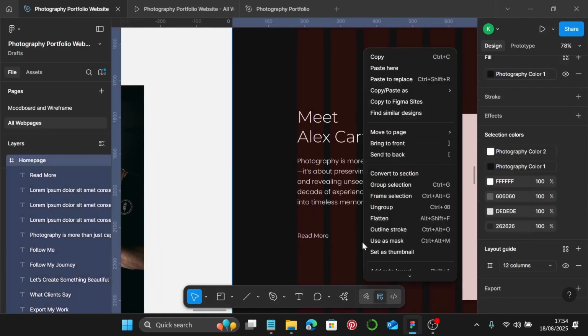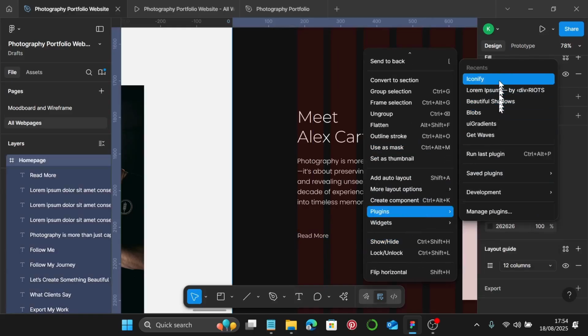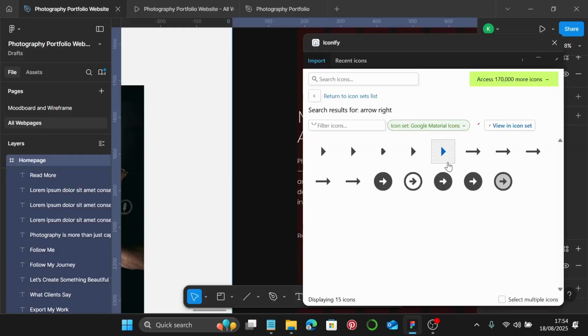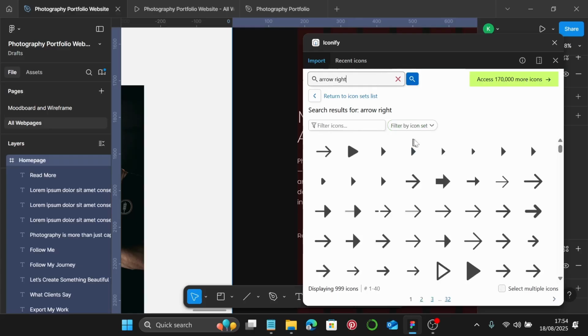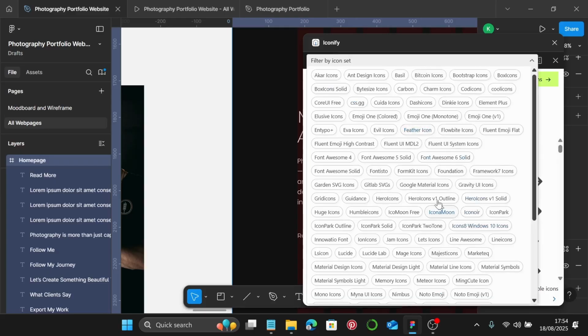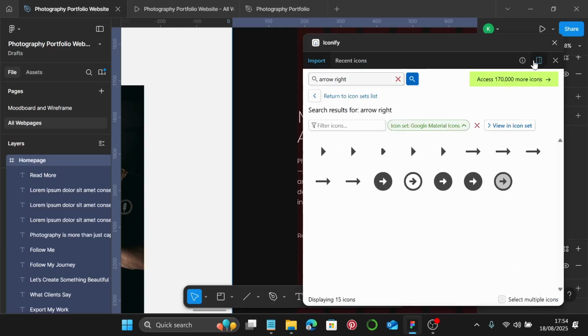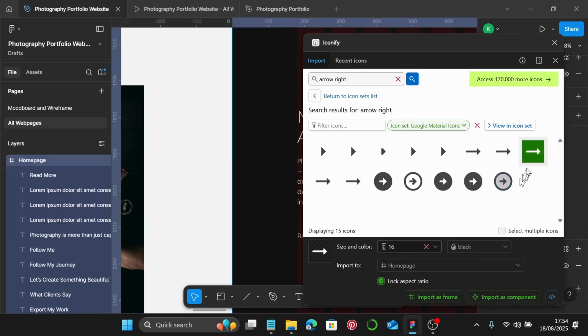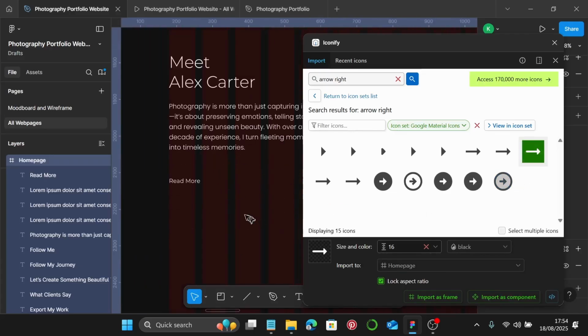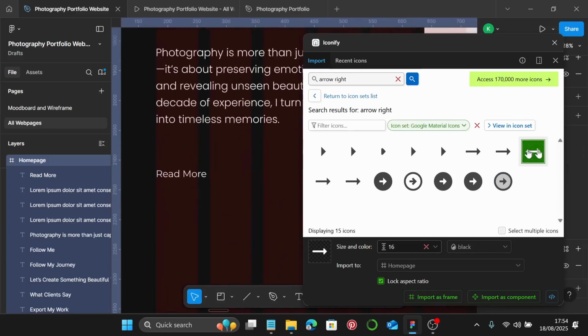So I'm just going to right click, plugins, and we're going to run Iconify and search for the exact search term, arrow right, and we're going to use Google material icons, and I'm going to close it. This is the icon we're going to use, and I'm going to just come here and bring this in.